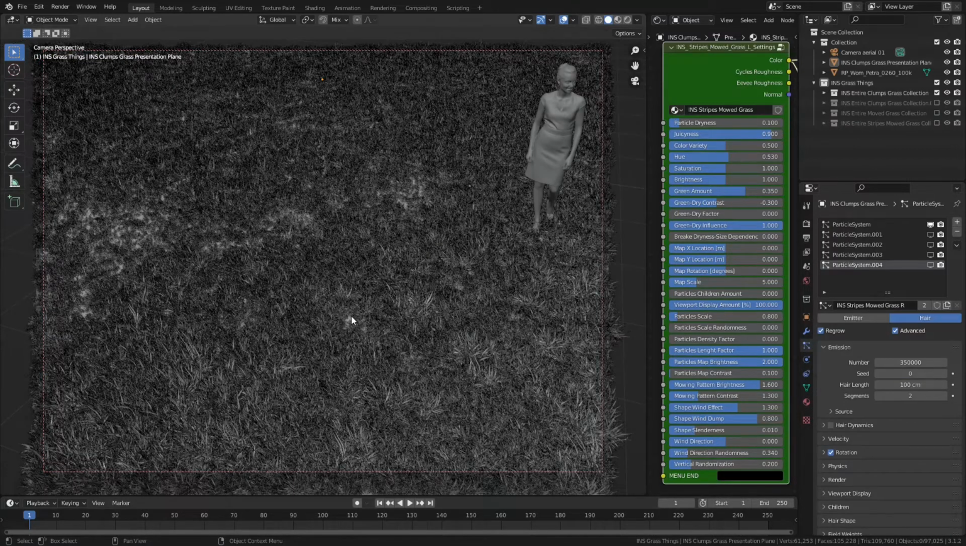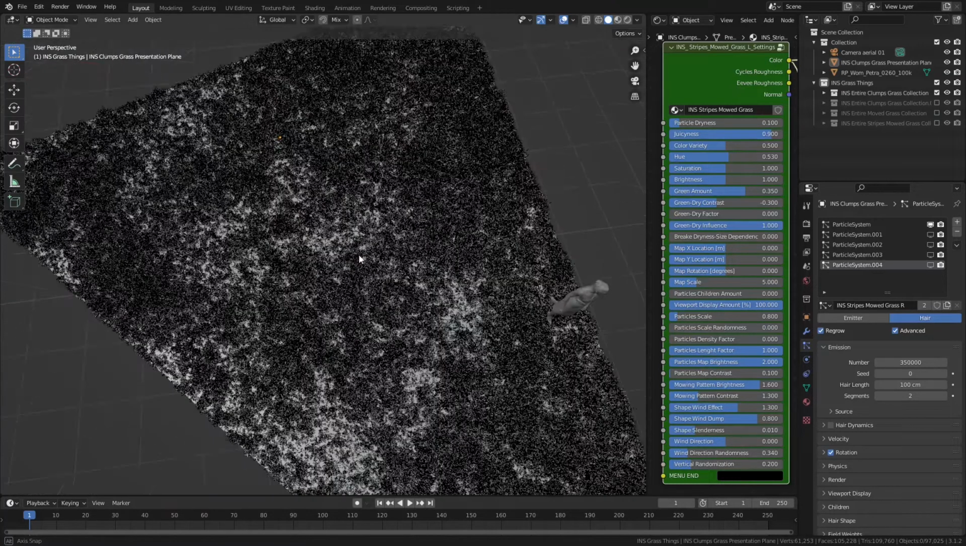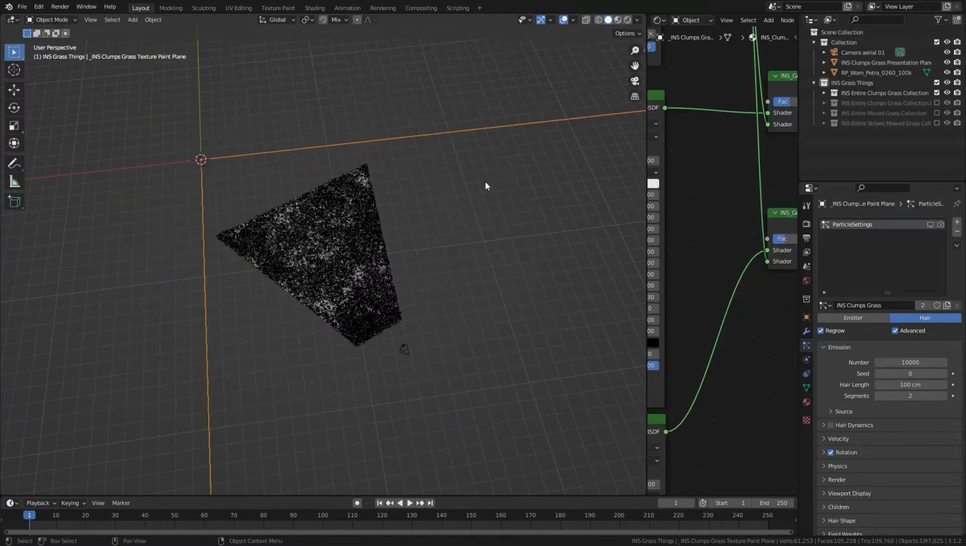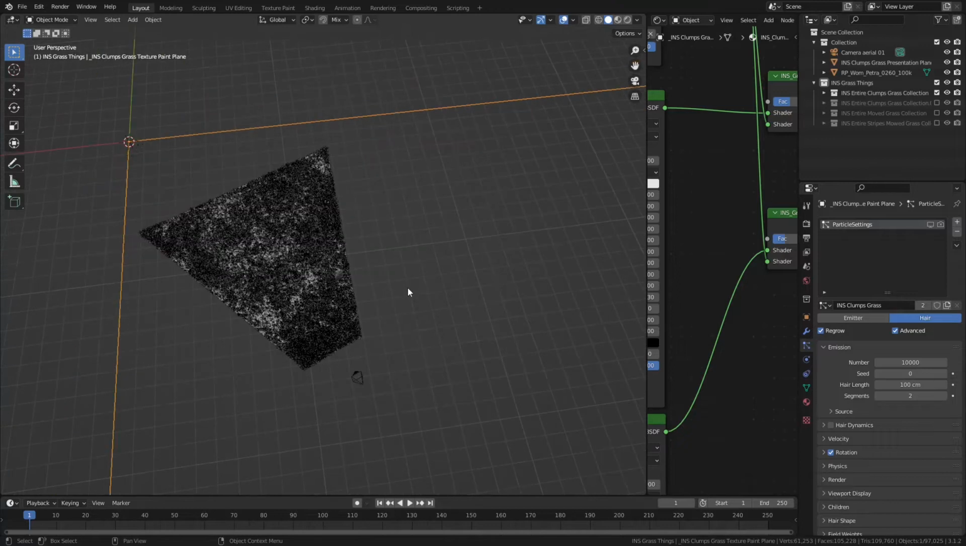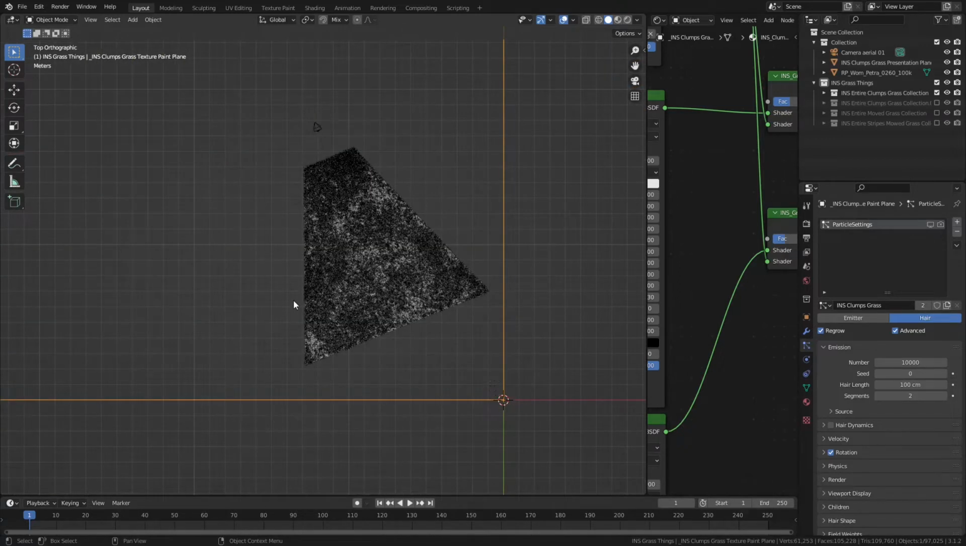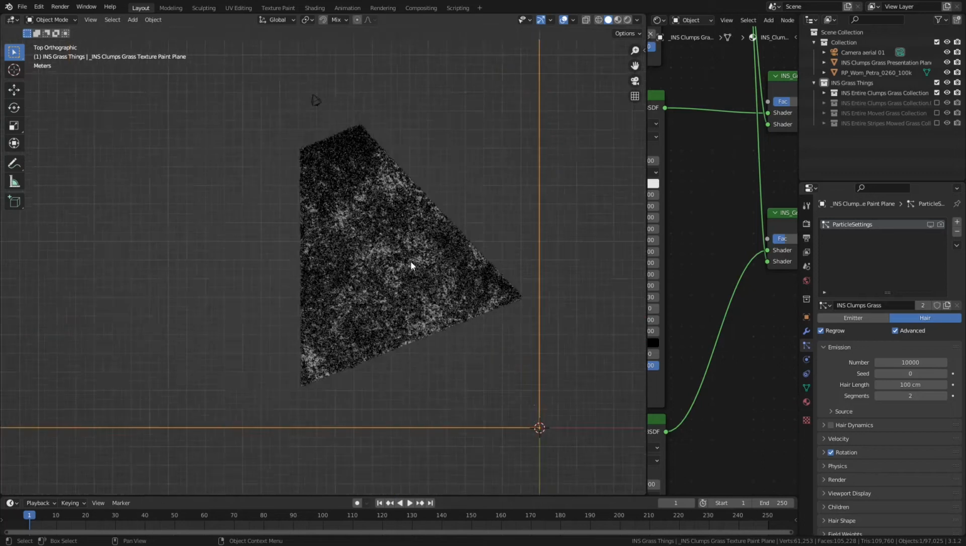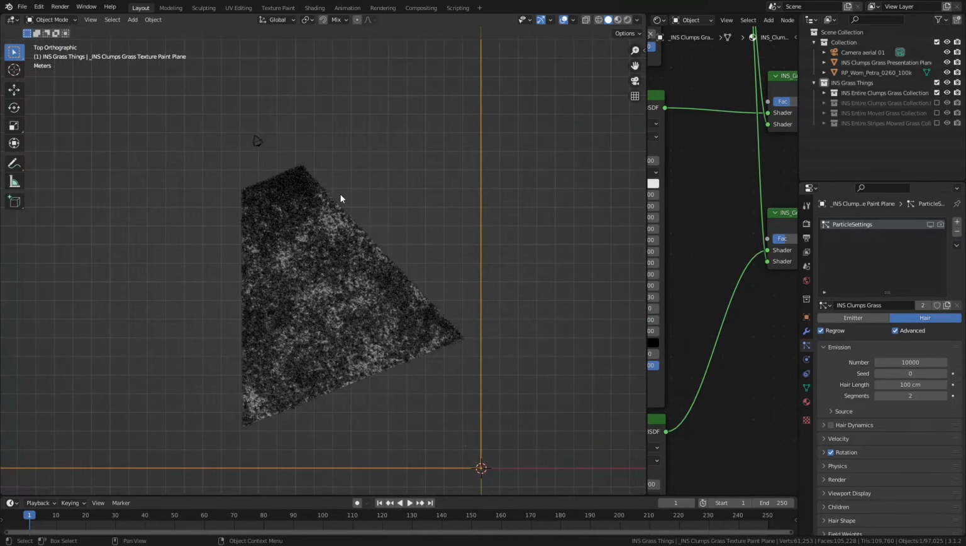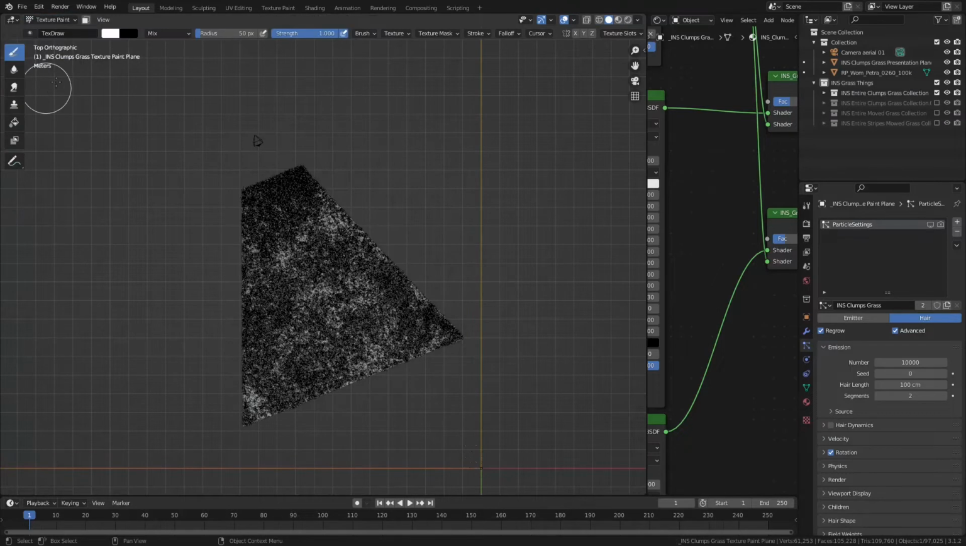At the end I will show how to control grass density by texture paint. First you have to select this square. If you want the painting to be accurate, you have to be in top orthographic view, and the place where you want to paint on has to be inside this rectangle. If these conditions are met, we can start painting. So let's select texture paint, and we are in painting mode.